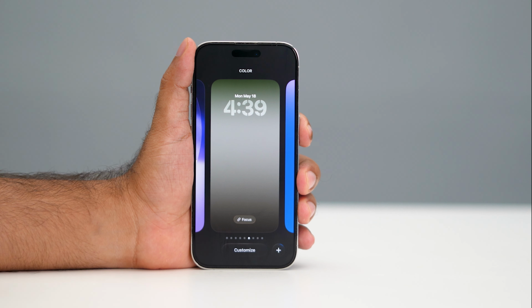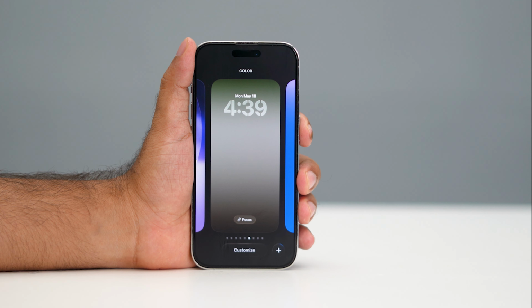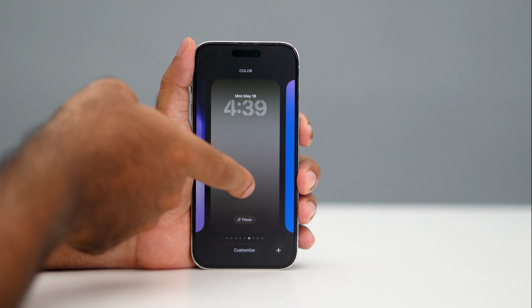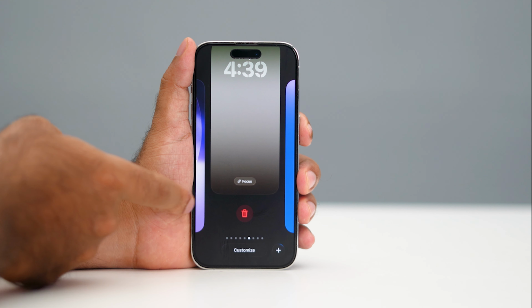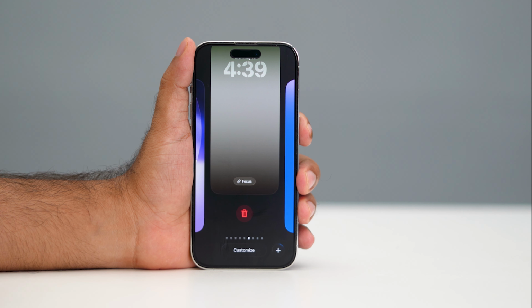Then just press and hold. Now when you do this, you can see there is an option. So if I wanted to delete this particular wallpaper completely from the lock screen, I have to swipe to the right like this. There is a trash icon. If I go over here to the trash icon, that will be deleted.